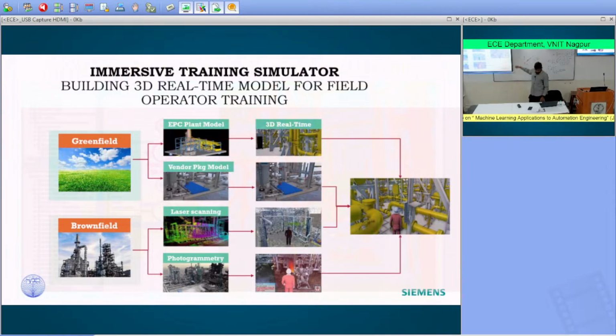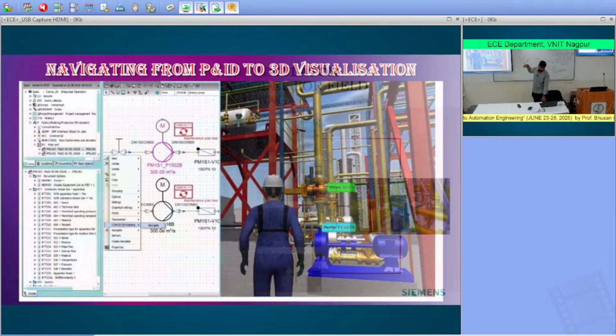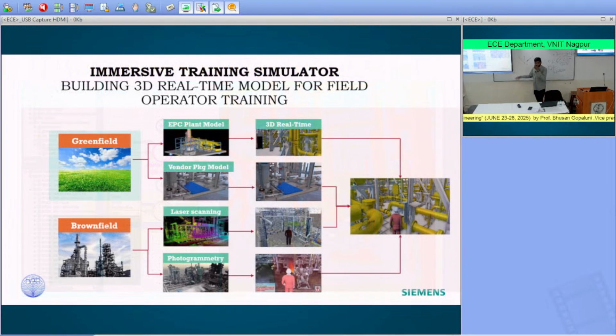So the first thing is to create the entire plant. How can we create it? For building the entire plant, there are two ways: one is for greenfield, another is for brownfield. Greenfield is for those who are going to create a new plant. Before that, we get all the data from the EPC modules, all the 3D models, and by that we can build it.